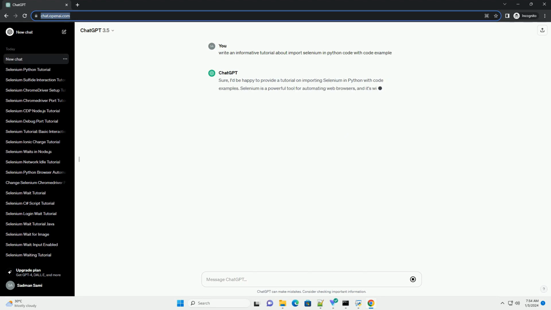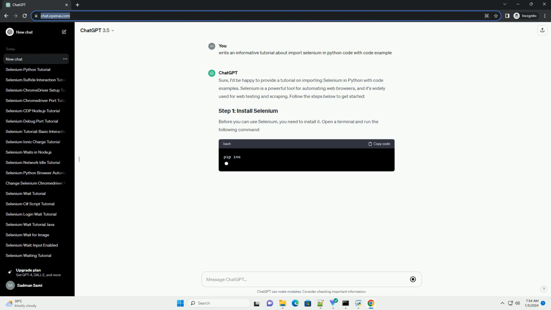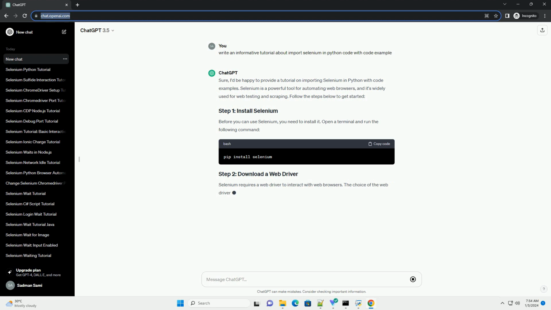Sure, I'd be happy to provide a tutorial on importing Selenium in Python with code examples. Selenium is a powerful tool for automating web browsers, and it's widely used for web testing and scraping. Follow the steps below to get started.